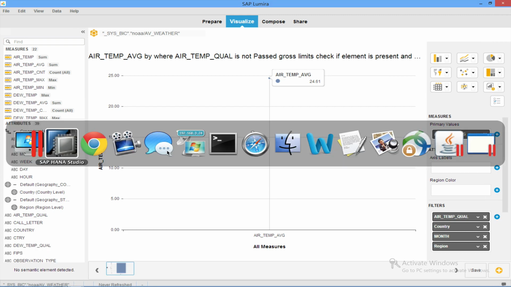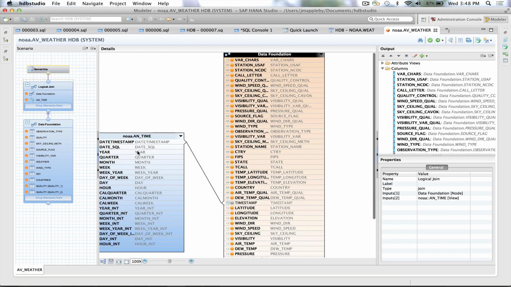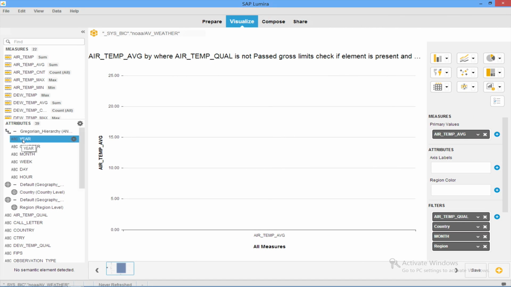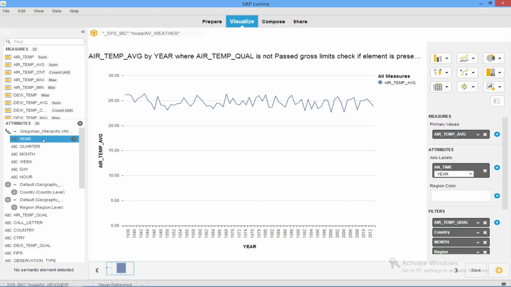Now, remember when I talked about HANA before, I just store a timestamp in my weather data. I don't need to store any of the hierarchy that I see there, because HANA generates that hierarchy directly for us as a Gregorian time hierarchy. So I can literally just drop year into my axis there, and it aggregates the timestamp into year and does average temperature by year. And Tammy, as you can see, I'm pretty certain that Virginia hasn't really been getting any warmer, although interestingly it does seem to vary year on year.